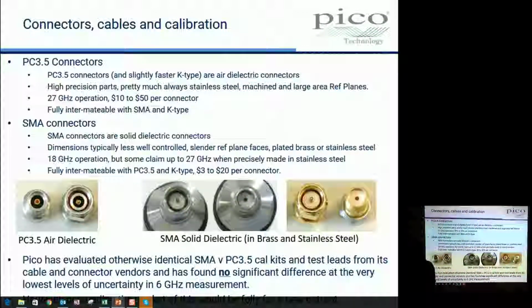So it's much more easily damaged when you torque and over torque. This is a much more precisely engineered plane of a much greater dimension and an air dielectric. Don't be taken in by the fact that these are stainless steel SMA connectors. That's what you get on the end of your standard test lead.